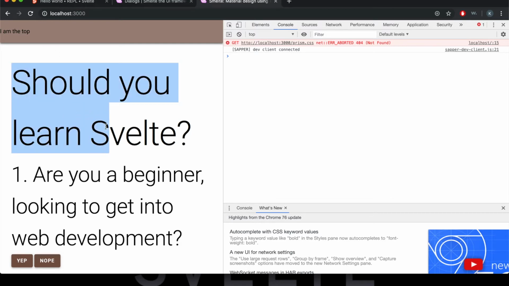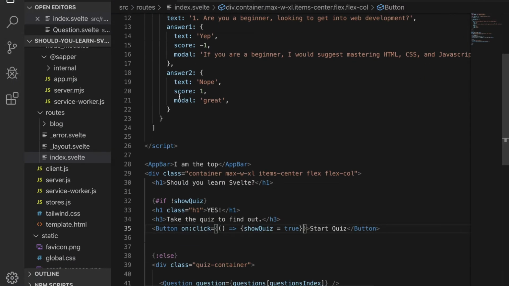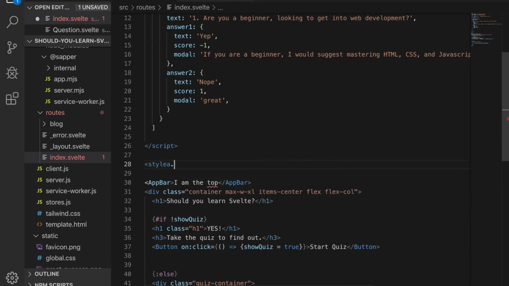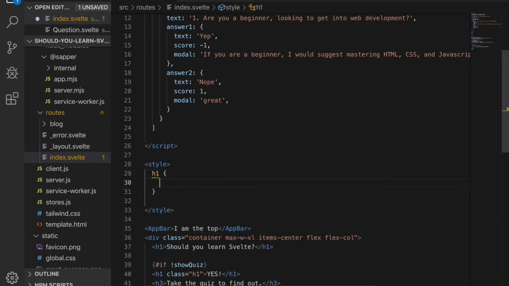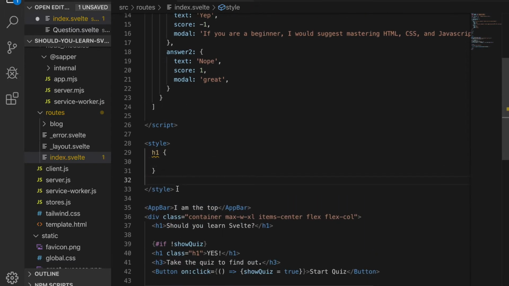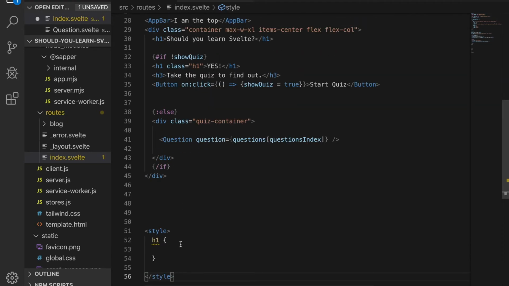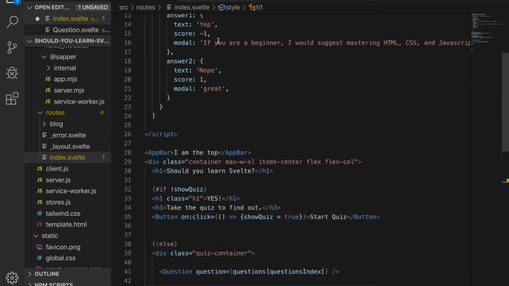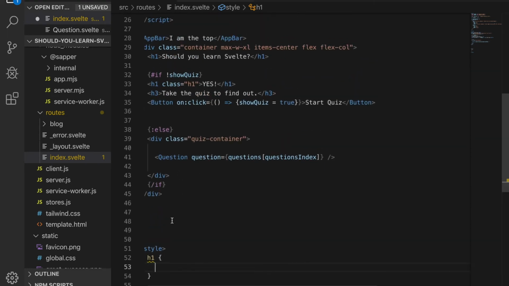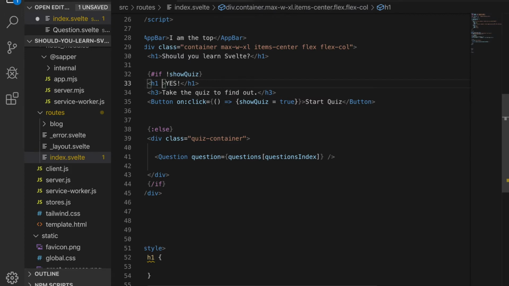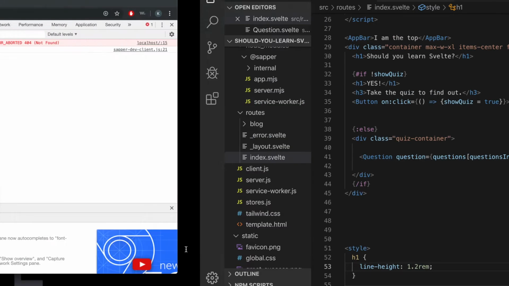I do not like how much of a line height this has. So here in style, I'll say that an H1 should be, actually, I just kind of feel like putting the style down here, just so it's kind of out of sight, because these are kind of more tightly coupled, I would say, if that makes sense. Okay, H1, I don't think I need this class here. H1 line height is 1.2 rem, we'll say.